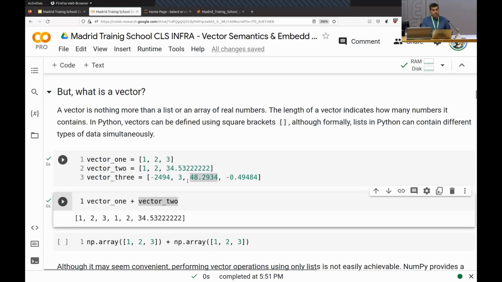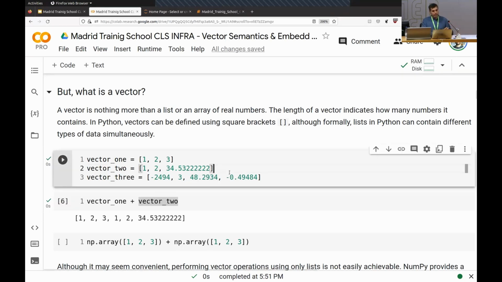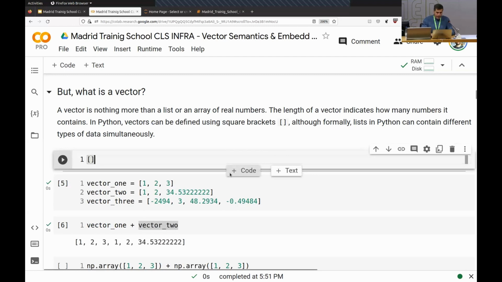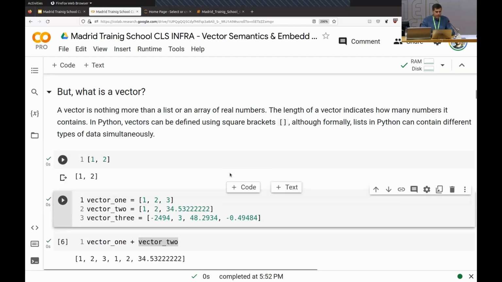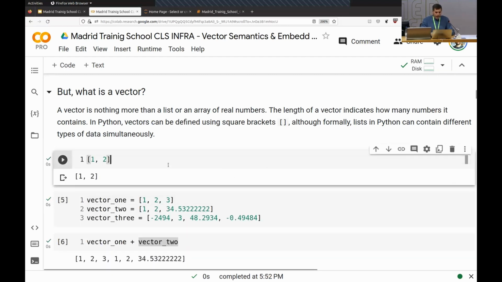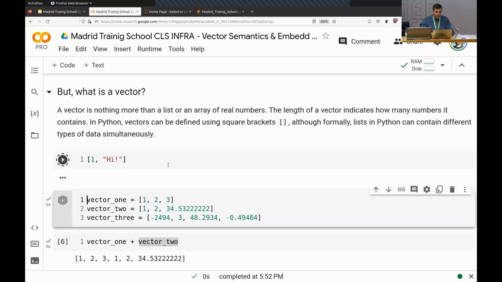And that is because, among many other things, Python allows you to put anything in a list. For example, let's say I have a list of a couple of numbers. That's still fine. And now I want a list of one number and a string of text. That's still a valid Python list, but it's not a vector anymore because a vector needs to have only numbers, right?